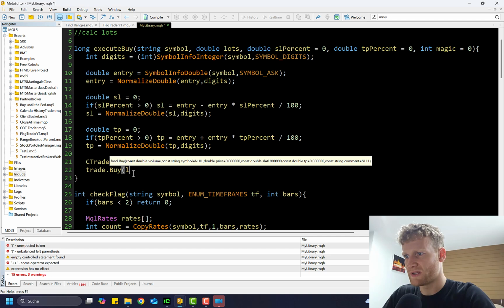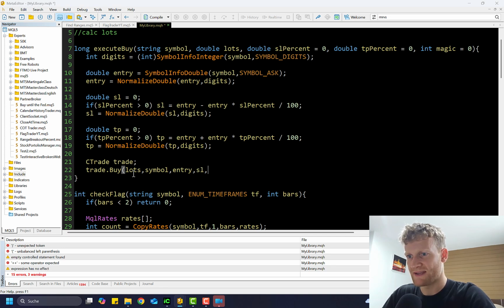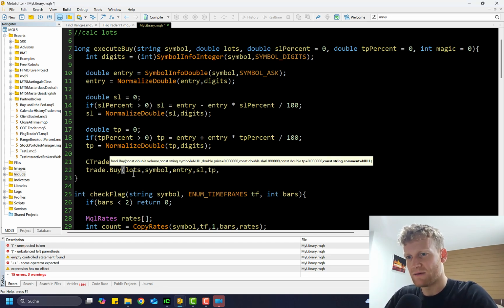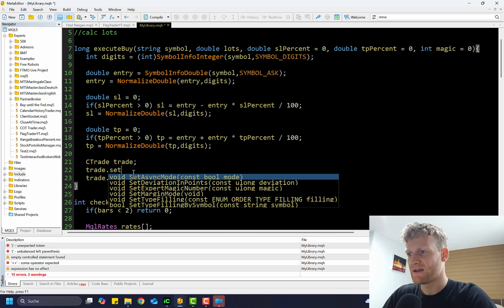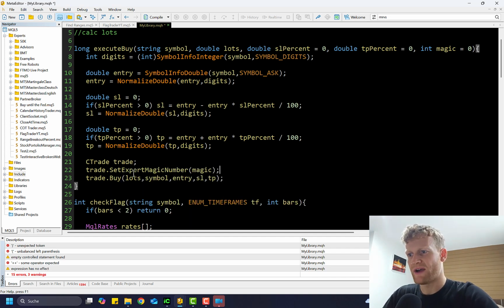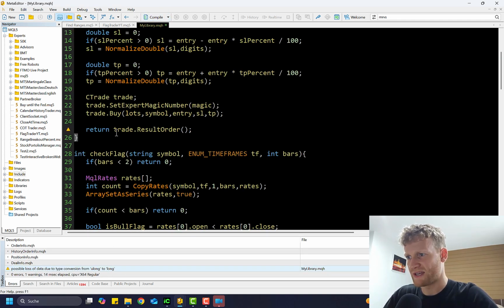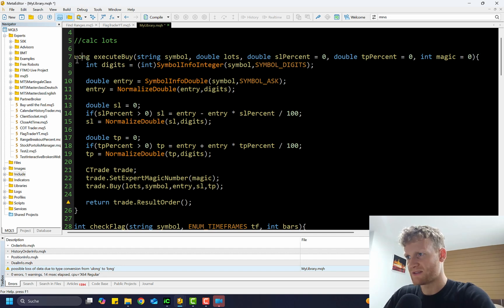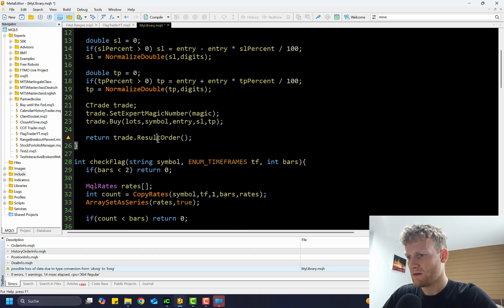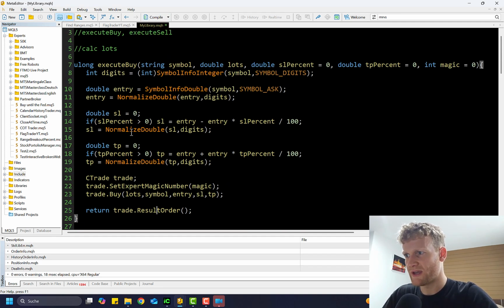So volume is the lot size, symbol is the symbol, price is the entry price, SL is SL, TP is TP, and a comment will be, yeah, we don't want to place a comment, but we can say set expert magic number, and here we provide the magic number. And this will create a buy position. And then we want to return a value, and the return value will be trade result order, I think. This will be the ticket of the order that we just sent. And yeah, let's make this unsigned long. And yeah, so this is how you can create an execute buy function.